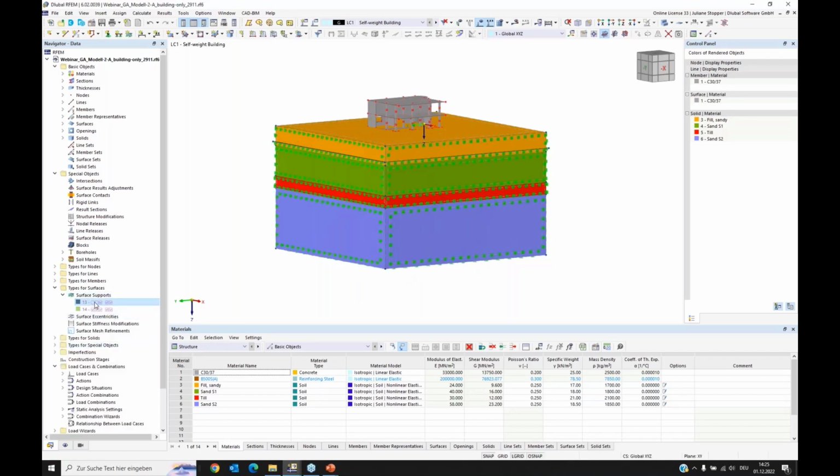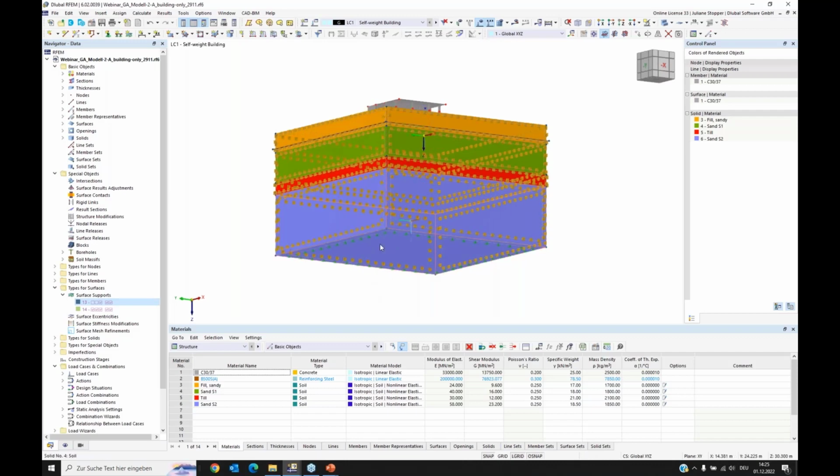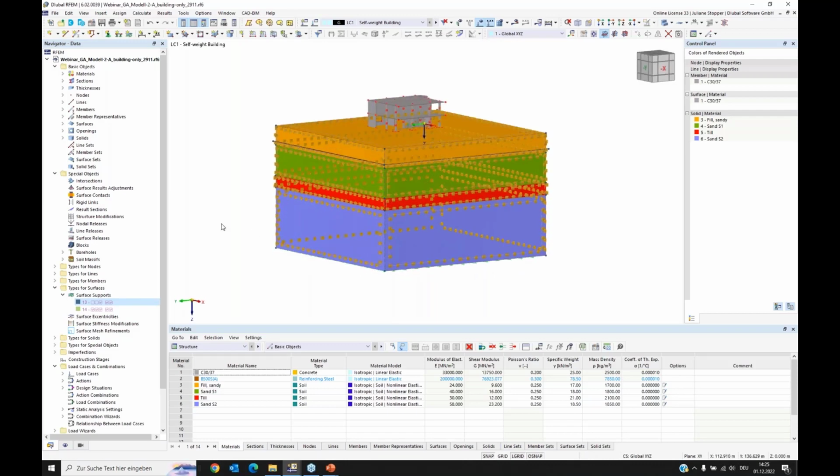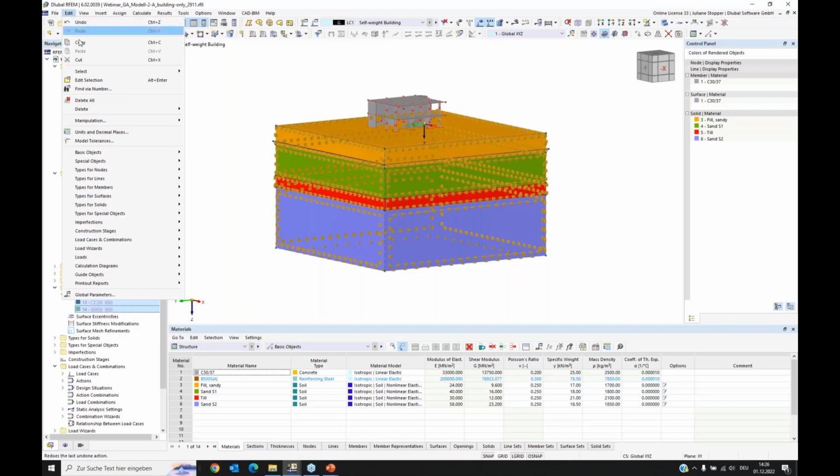Okay, yeah. We have surface supports for the vertical surrounding surfaces that are sliding supports, and the bottom surface has fixed surface support conditions. And as we are here, I want to use these supports. I want to create an object selection. For this, I select the surface supports and I can go to Edit.